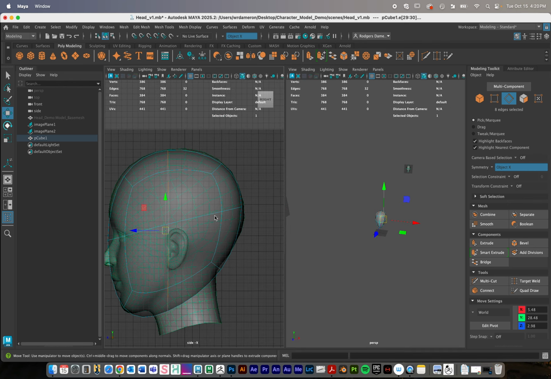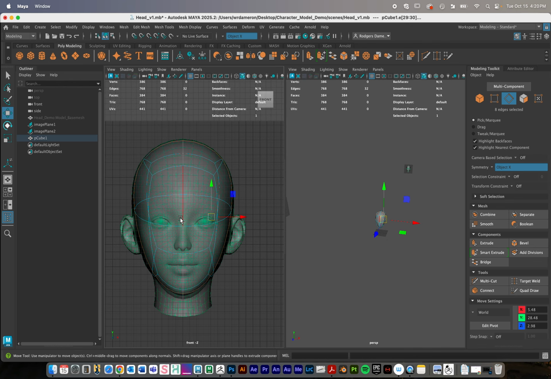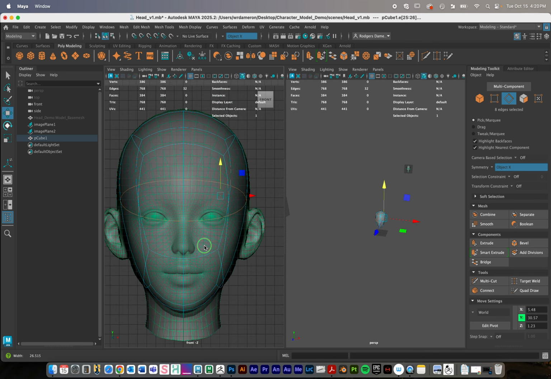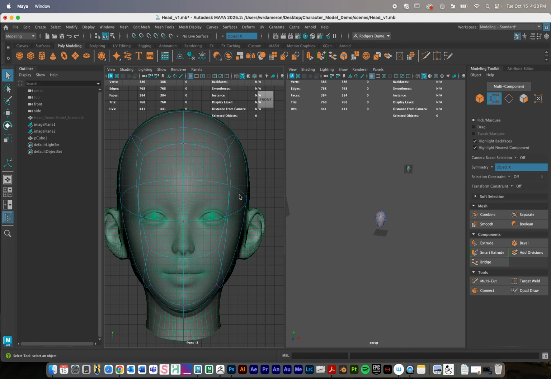Okay, so that's looking good. So let's switch over. So panels, orthographic, I'm going to go back to the front view. And that's close. I just want that a little bit more like that. And let's get out of edge mode. Let's go to vertex mode. And so I'm just going to round out the head a little bit. So I'm clicking on this vertice.